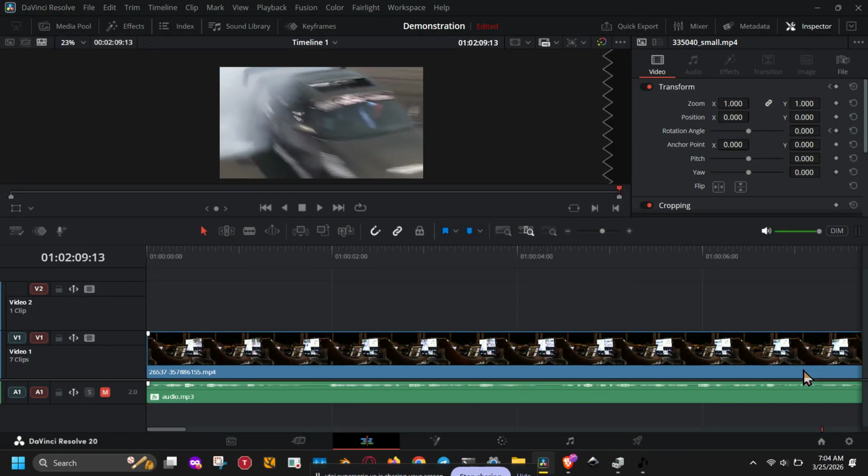Once you start combining these methods, your editing workflow becomes much smoother and much faster. You'll be able to jump around your project with confidence, work more efficiently, and spend more time editing instead of searching.